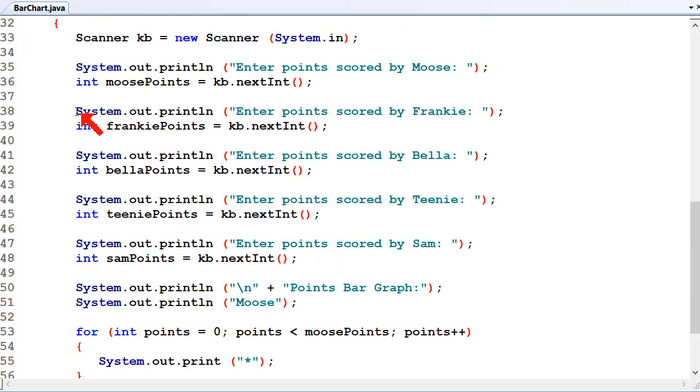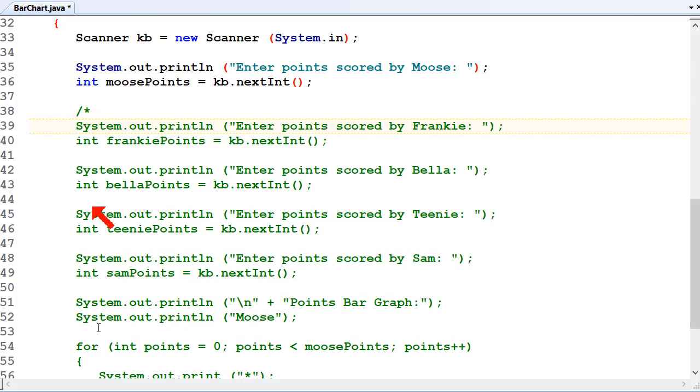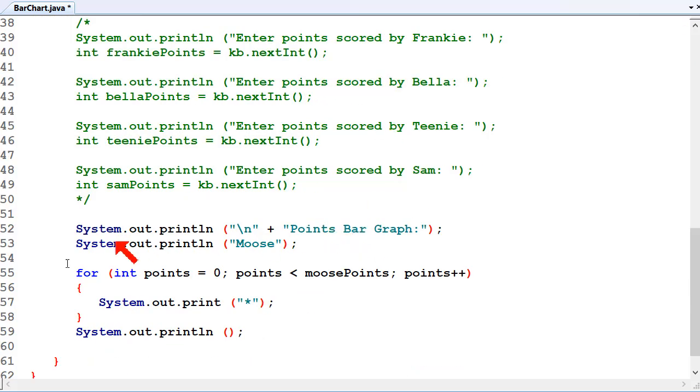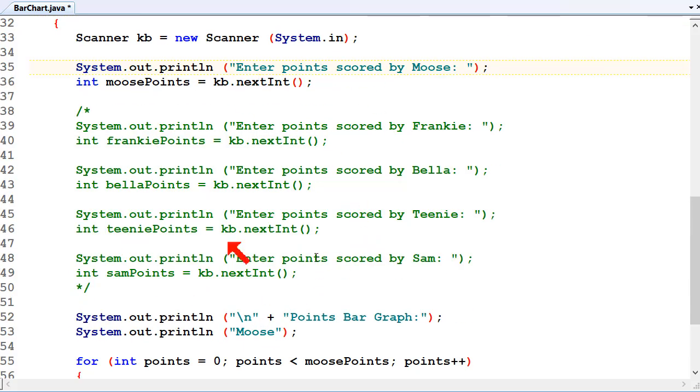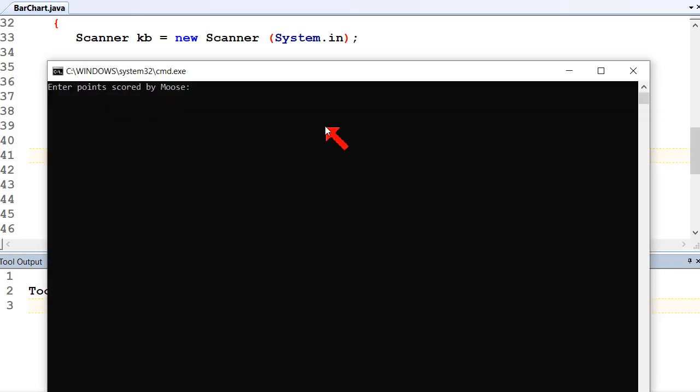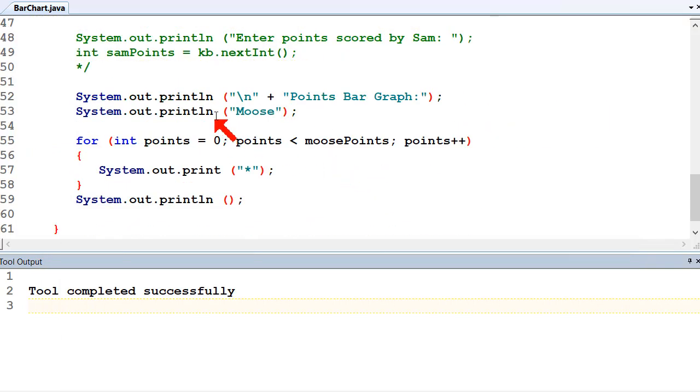We probably don't want to input everybody now. We'll just input moose for now because we're just testing moose. So we'll comment those out. We'll just enter some points in moose and then graph moose's, and then we'll worry about adding the other ones in. Control 1, control 2. Points by moose is 3. Oh, and we got moose followed by 3 stars. So we want that up on this line here following moose.